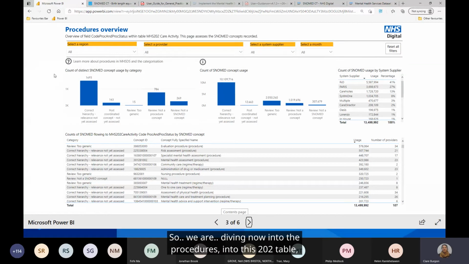So we are diving now into the procedures, into this 202 table, this one particular field where we've attempted to group the concepts into meaningful buckets. So this looks generally overall at what we're seeing in MHSDS.